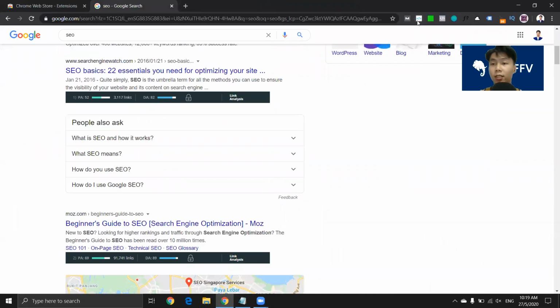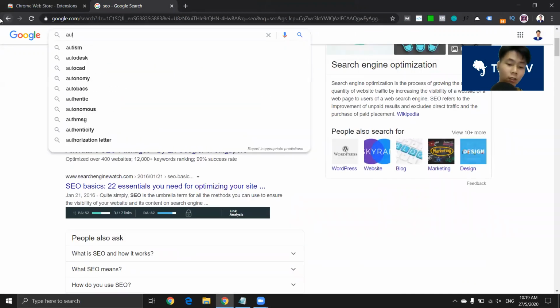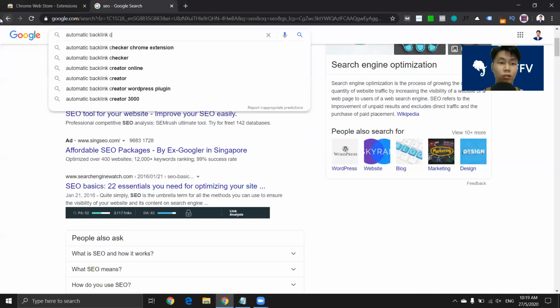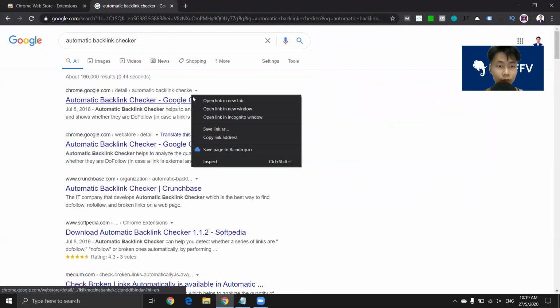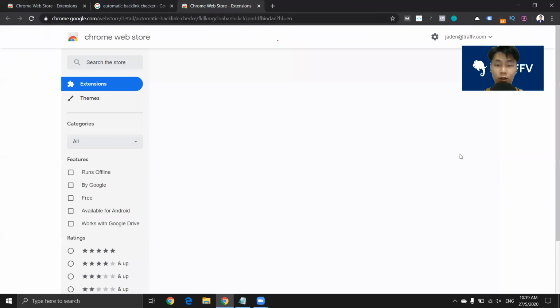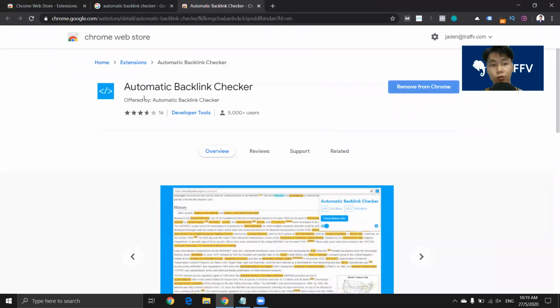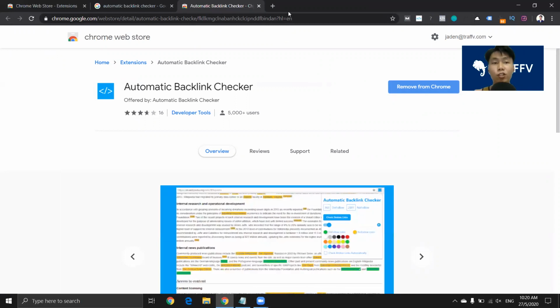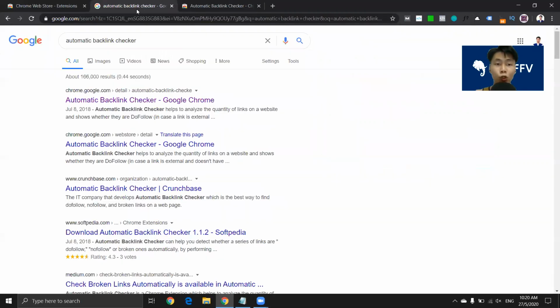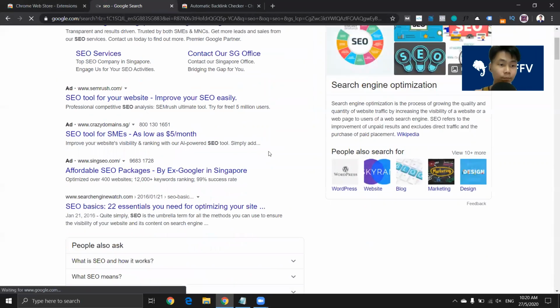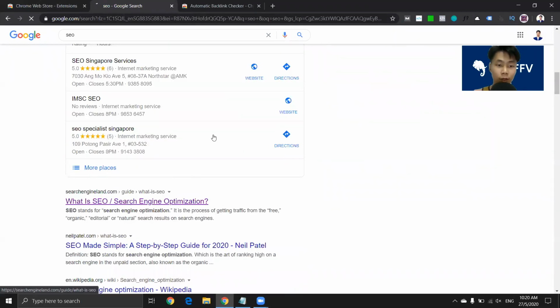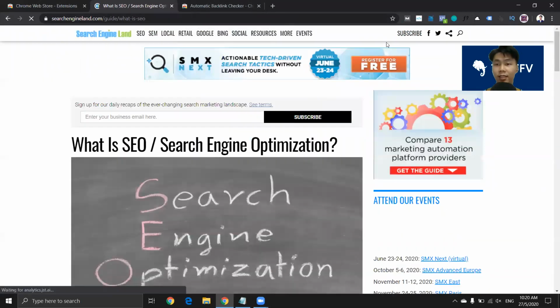Now, secondly, it's called the automatic backlink checker. Okay, I believe, let me see, automatic backlink checker. I believe it is this one over here. I think, yes, this is the one, automatic backlink checker. Now what this does, it gives you a quick look. So let me go back to the page over here. What this does, it straight away shows you.